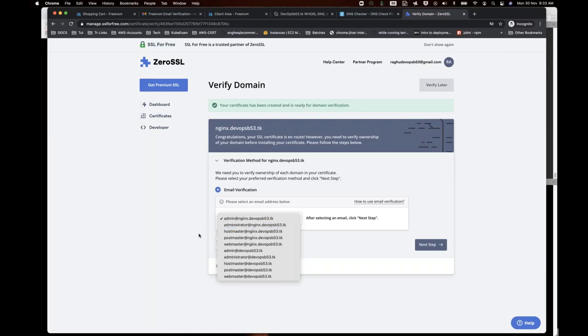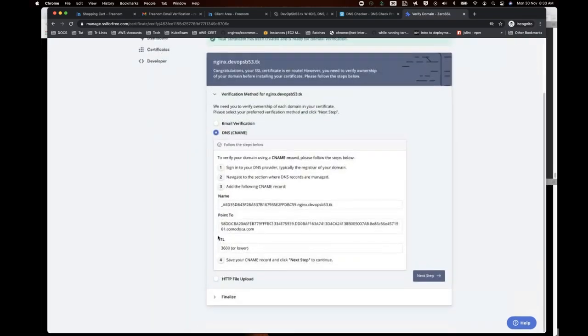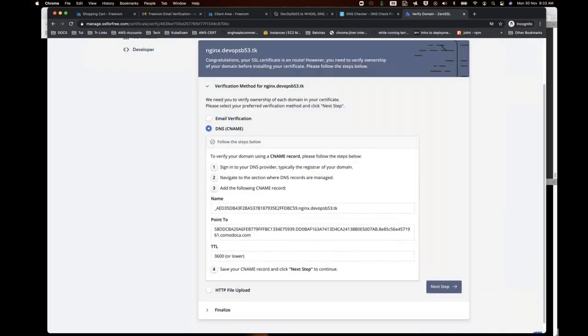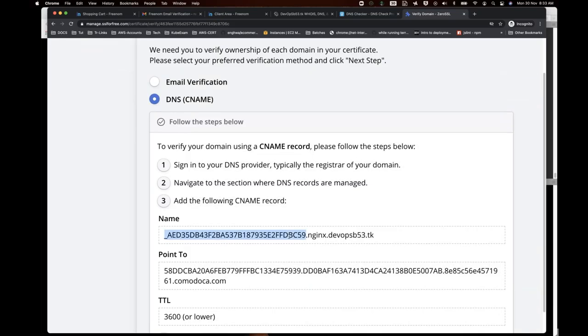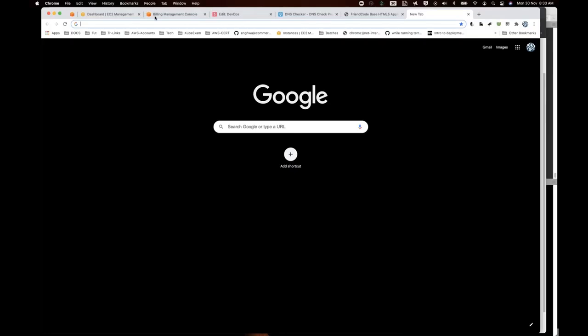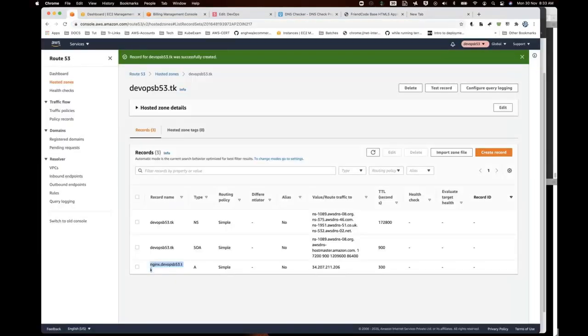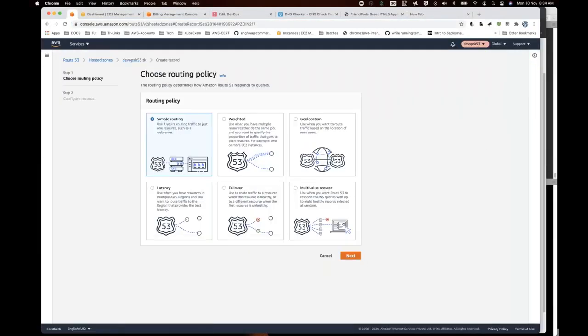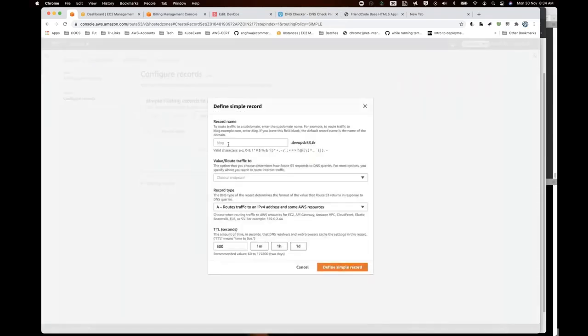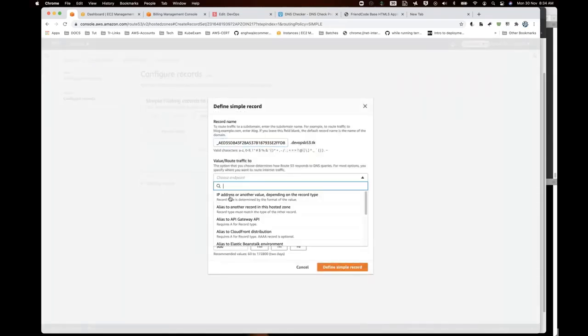But I don't have an email server to set up, right? So I'll go with the DNS. I have a DNS server available, so all I need to do is create a DNS record. This is going to be the record name. So I'll go to Amazon, go to Route 53, create a record, define a simple record. So this is the name, and again choose this one.